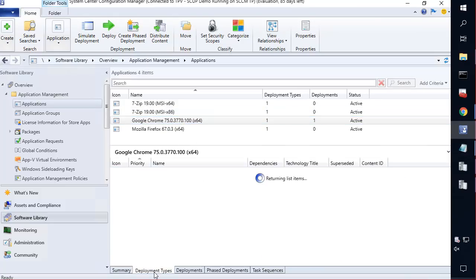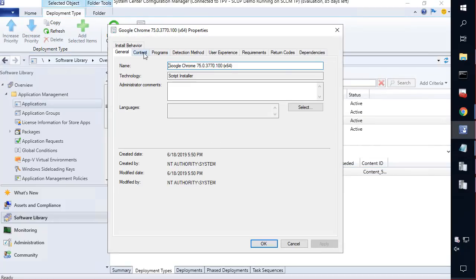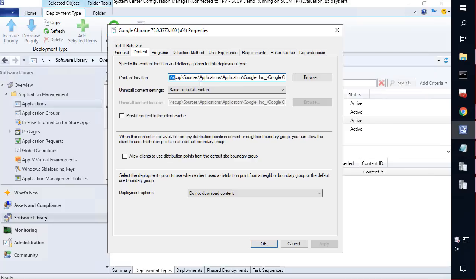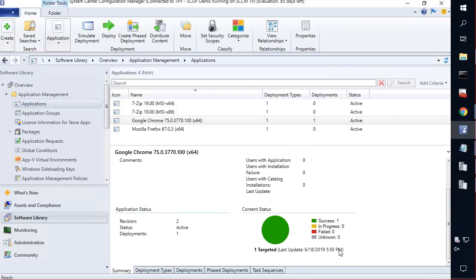What that means is that we automatically updated the application content for you. We basically downloaded the latest MSI installer from Chrome and then reset the source path within that deployment type of Chrome to point to the new path. And then we automatically updated your distribution points.